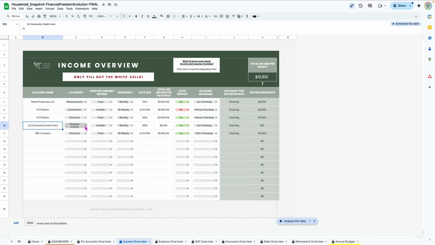Maybe you get some dividend income from some of your bank accounts. You'll want to put that in here. And then maybe your partner, this would be the name of their company and then their paycheck. Then you'll want to list if it's fixed or variable. Most of these will be fixed unless it's a commission or a bonus that could be variable. And then the frequency: is it monthly, bi-weekly, bi-monthly, quarterly, whatever that is, you want to put that in the drop down. And then list the due date.